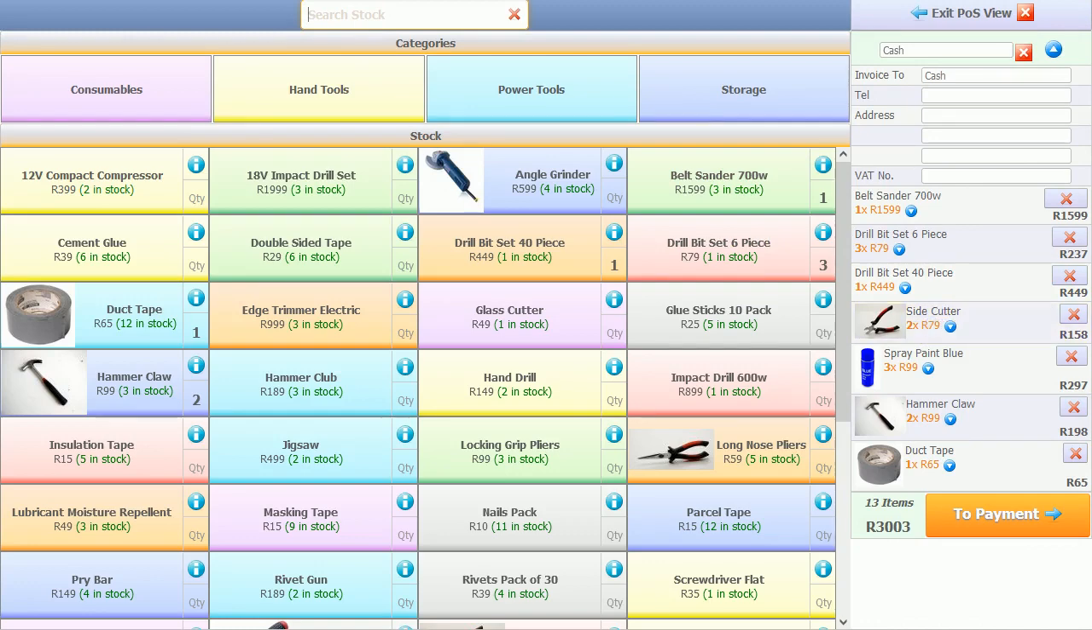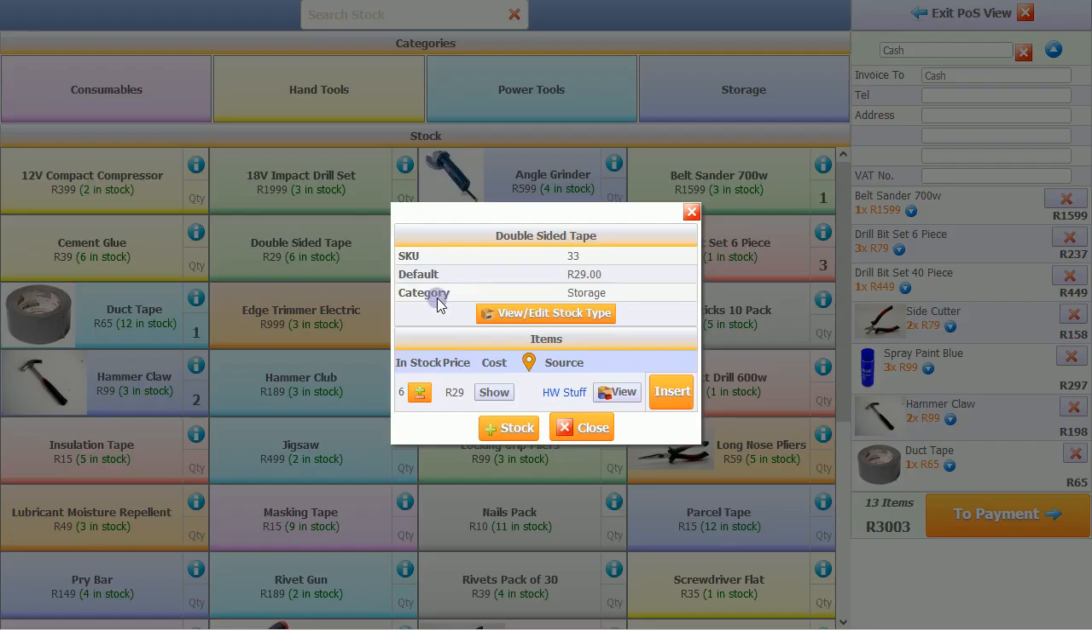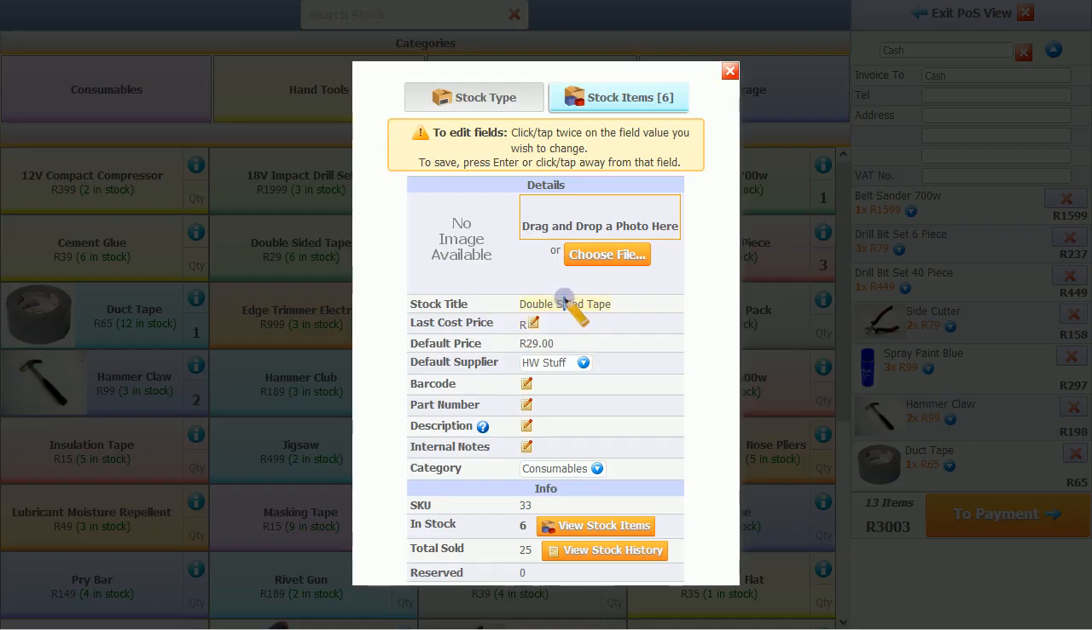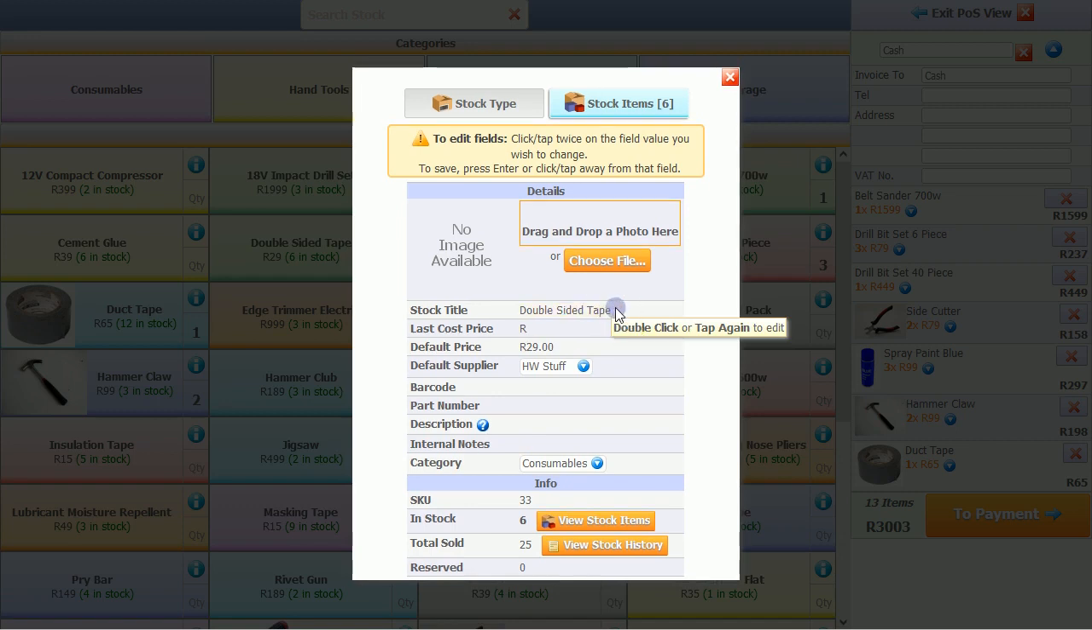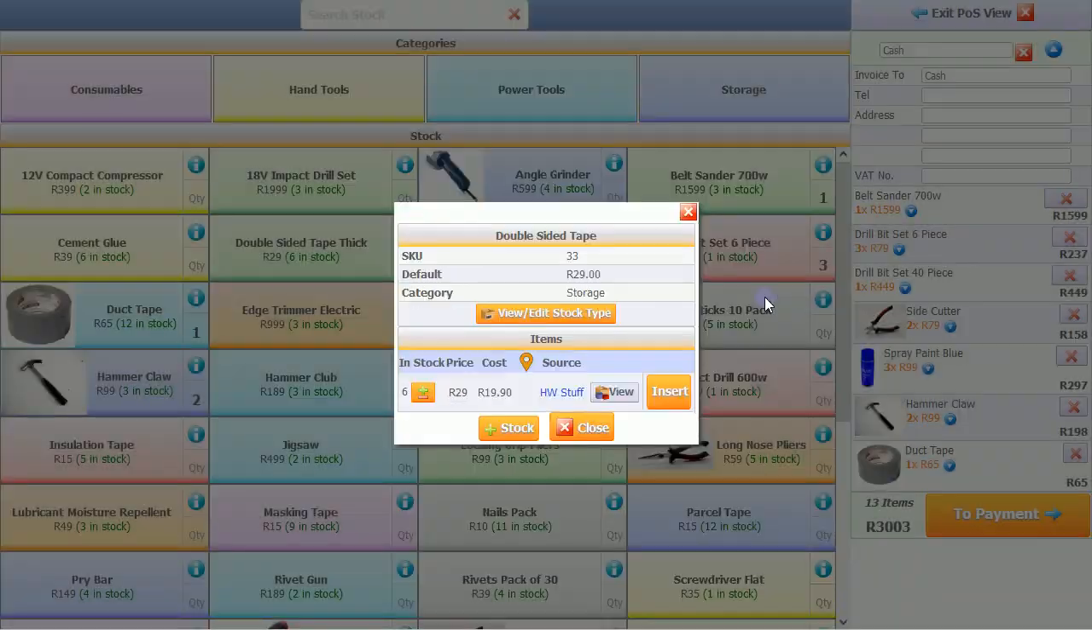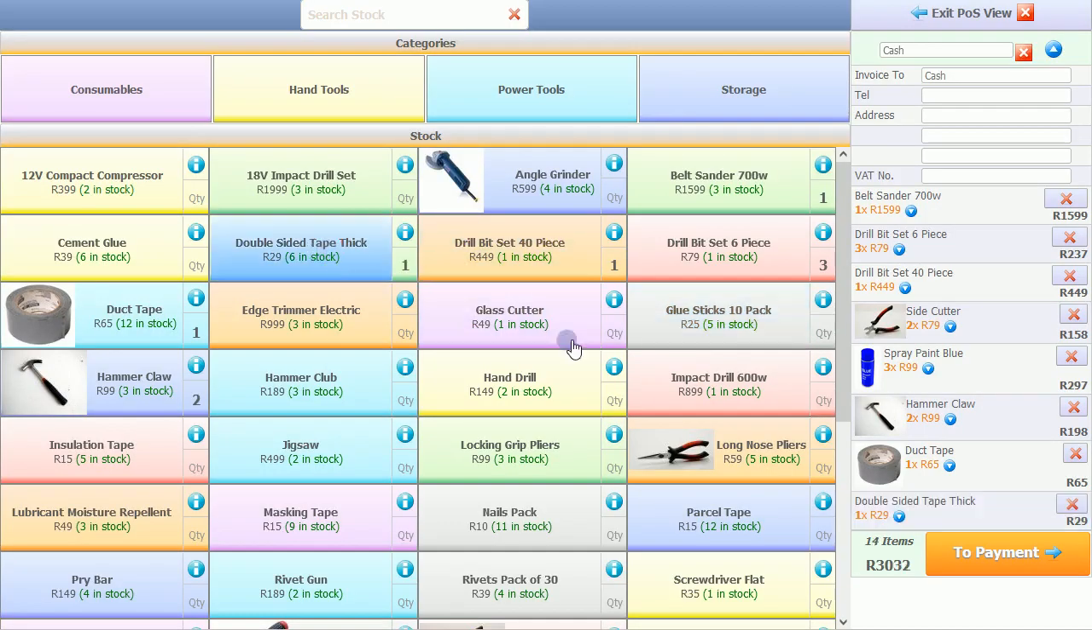Each item has an info icon towards the upper right, which if I click, I can view information about the product, such as the source and my cost price, and I can even edit it on the fly. For example, if I want to change the title of this one, I'm going to change this to say thick, and now I can add it to the invoice.